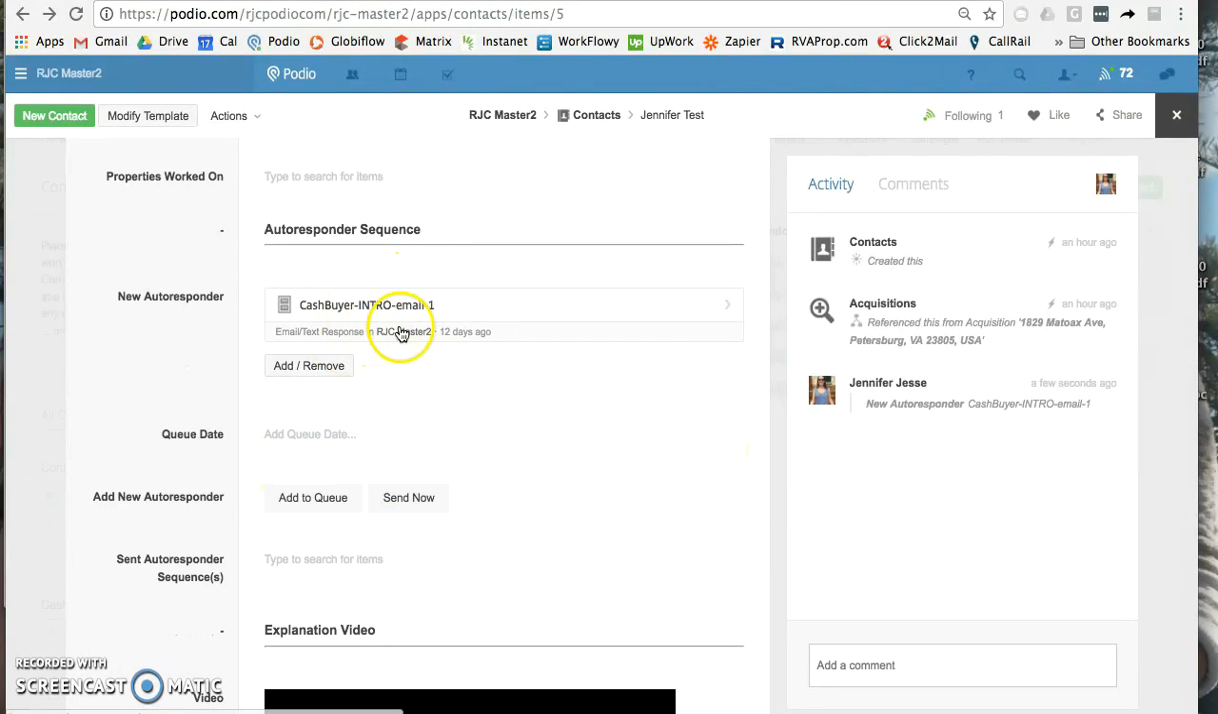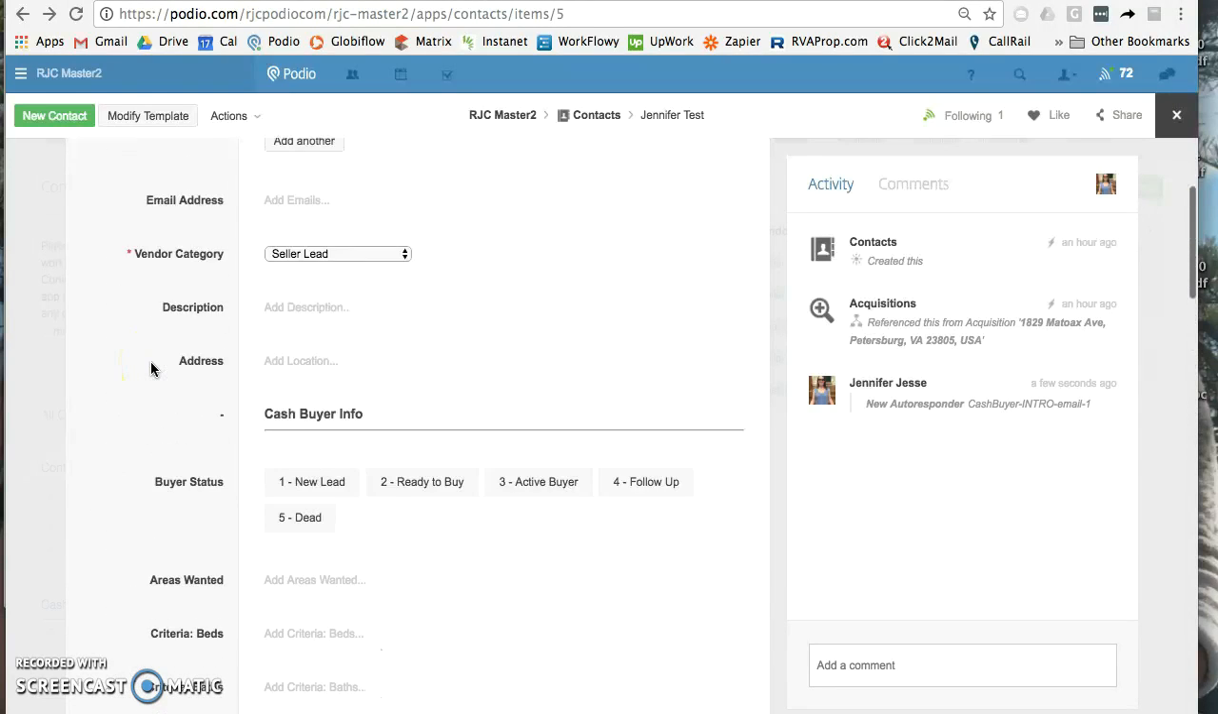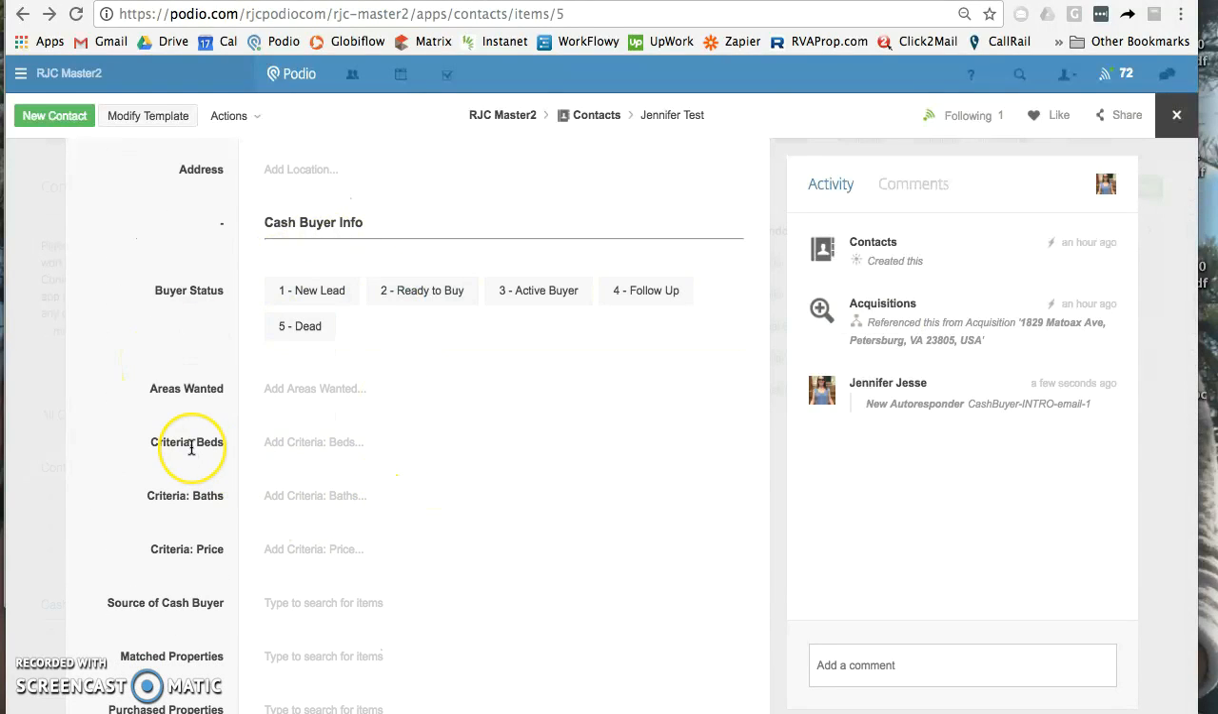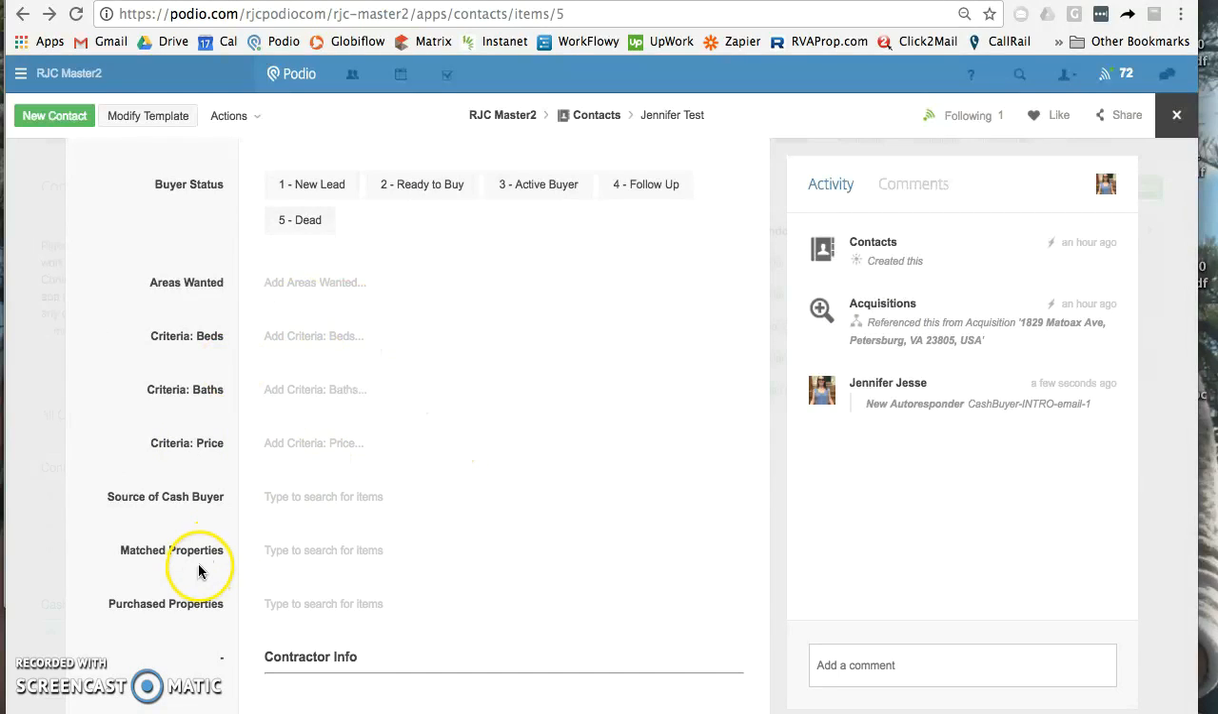So there it is. We fixed it up just the way we want. I can either send it to them now or I can queue it for later. If I hit send now, it'll go ahead and send me that email. I'm not going to do that right now. But that's basically how you would set up your cash buyer web form. And also, if you want to send them an intro email, maybe get some more information out of them, that is how you use this cash buyer section.